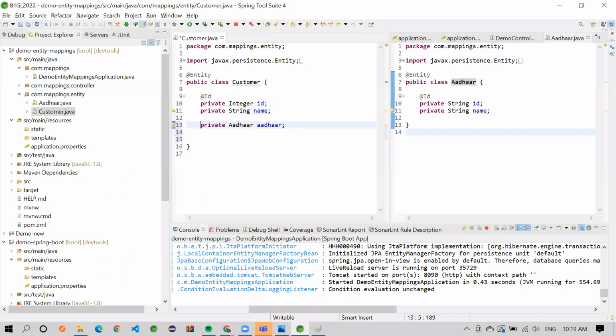So you see that this is a dependency, correct now? Customer has a dependency on Aadhaar. Is this clear? So on top of this, what do you need to write? What is the mapping you will write here? How many records from your customer entity are related to how many records in Aadhaar? One to one.